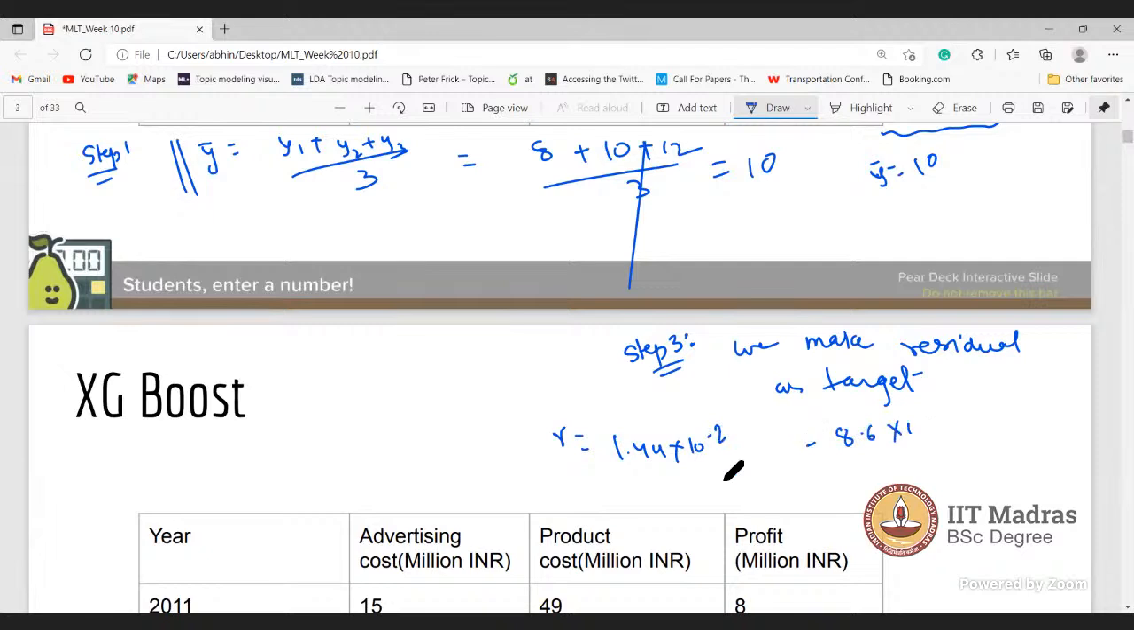Okay, so I'm assuming this is correct. Let us call it advertising and let us call it product cost. So this is what we are getting as residual. Now the next step, step 4: we have to calculate our predictions using this equation.